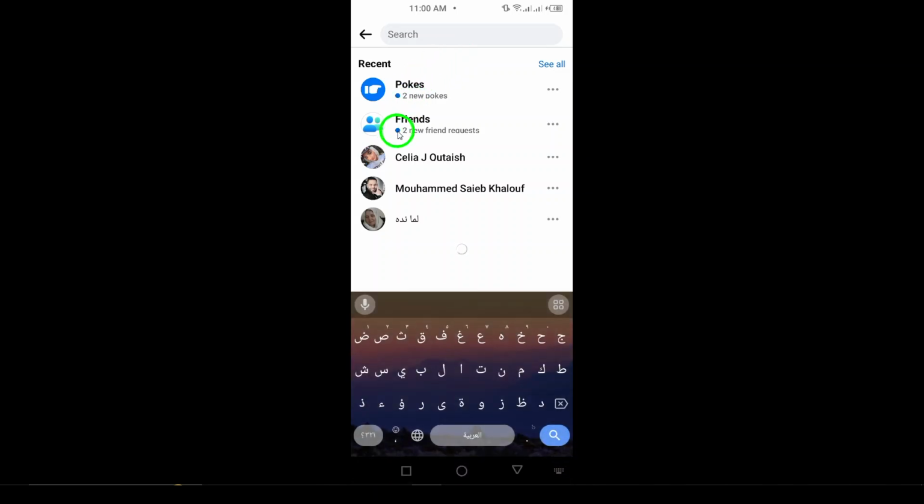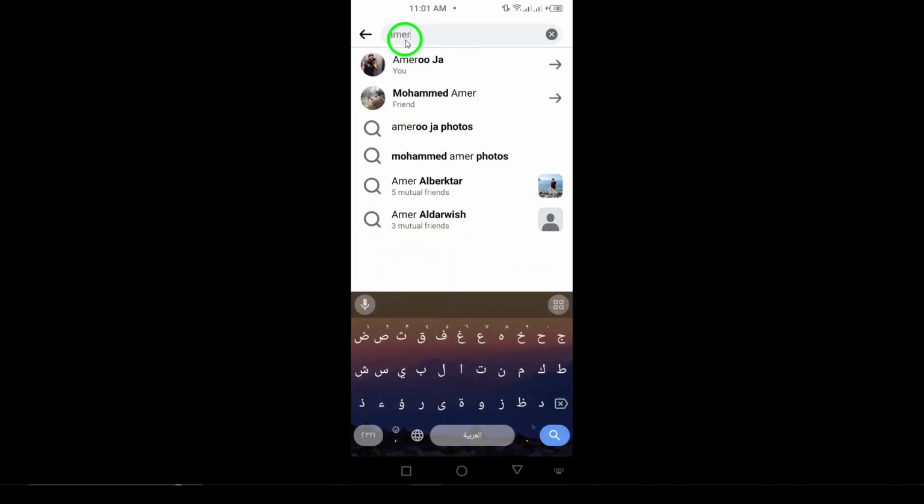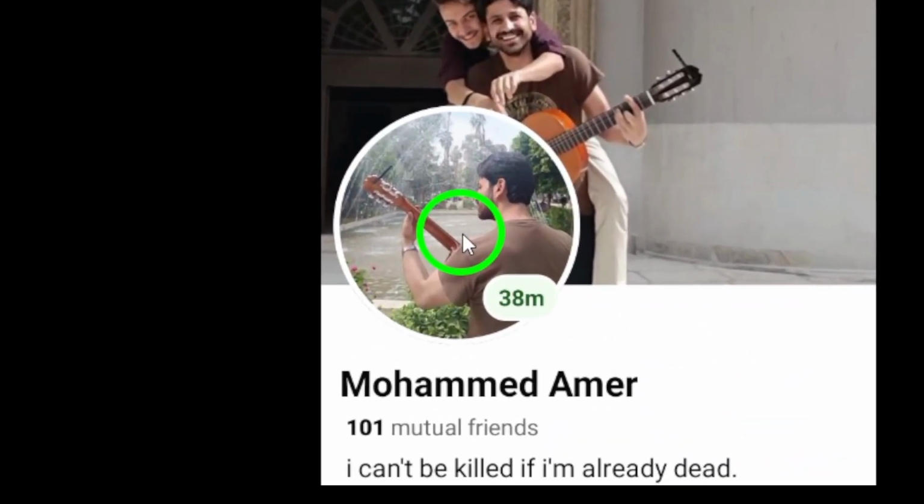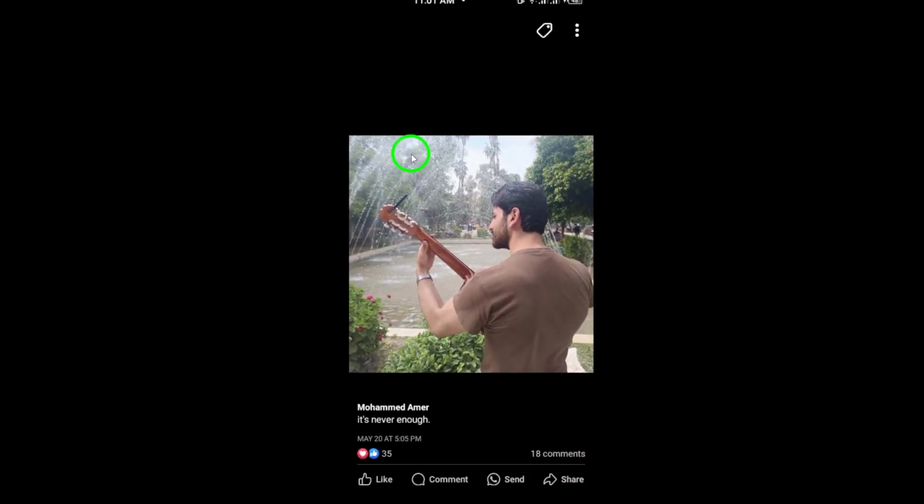Step 2. Navigate through your friends' profiles, or find the photo in your news feed, and once you find the profile picture, it's time to tap on it to open it up. This will give you a larger view of the image.